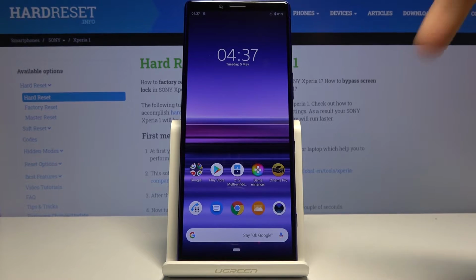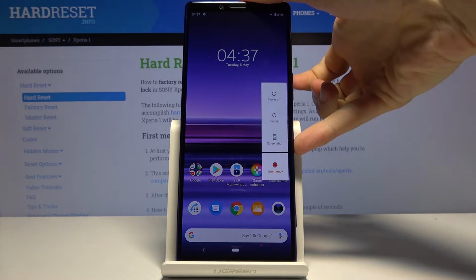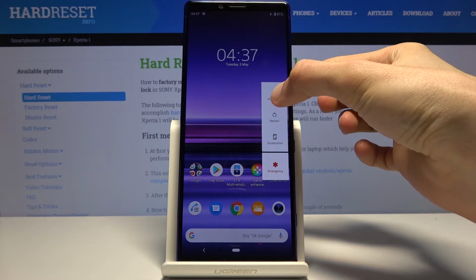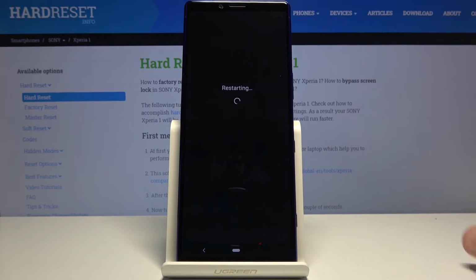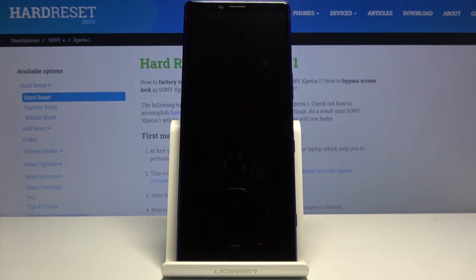mode. So to get started, you want to hold the power key and then hold power off and you'll get this message right here. So confirm it by tapping on OK and this will reboot the device, and once it's back on it will be in safe mode, which will also be indicated with a message in the bottom left corner of the screen.